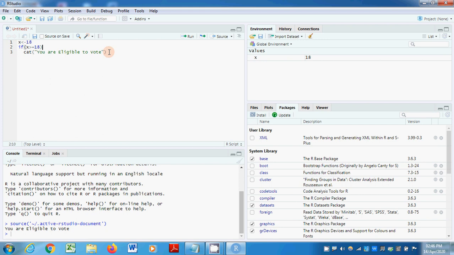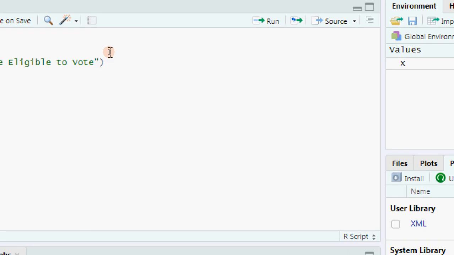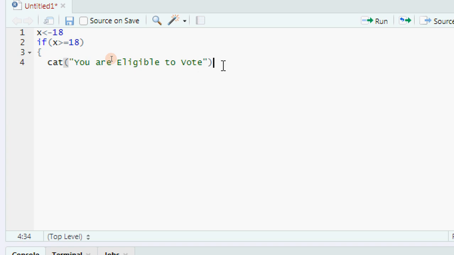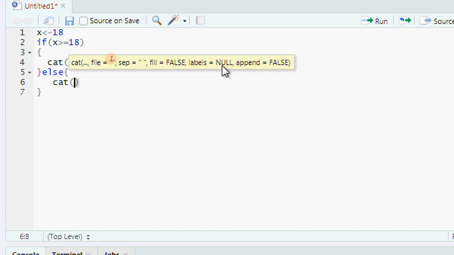I'm writing the if else logic. So else, cat, you need to wait to vote until you turn 18.